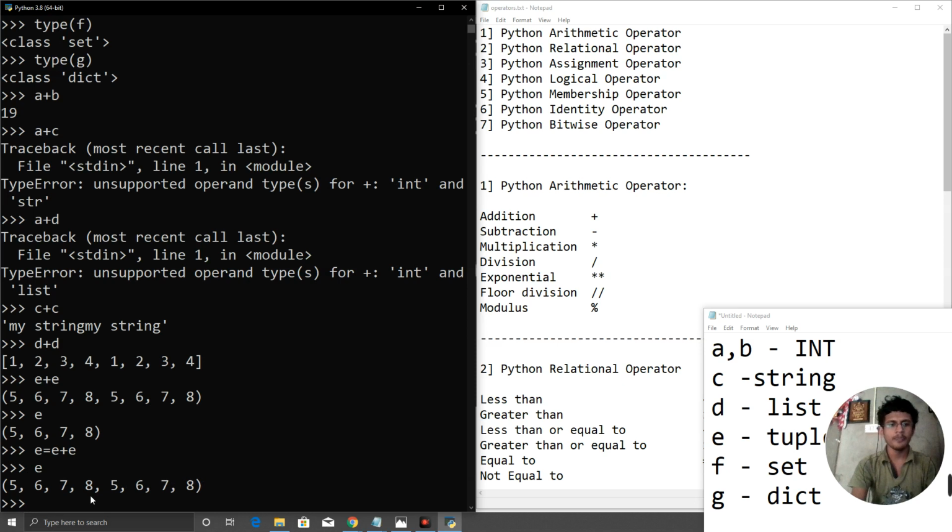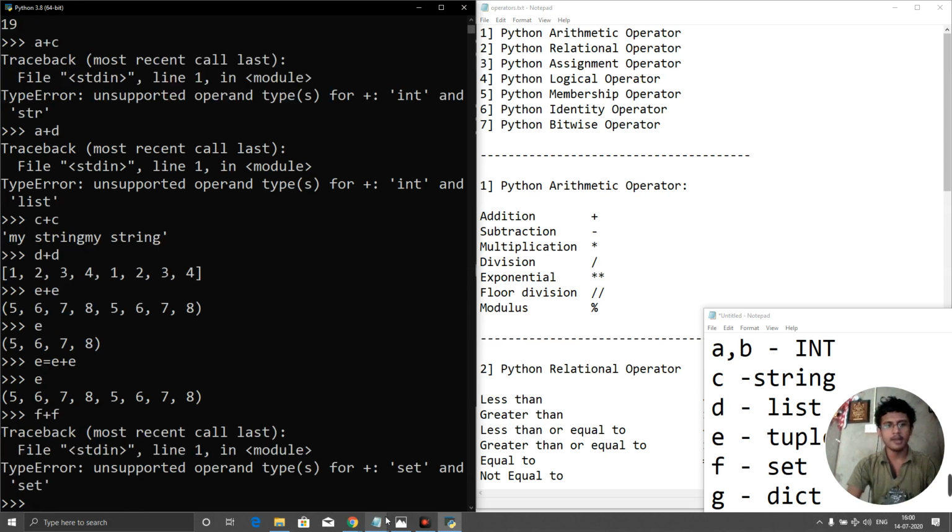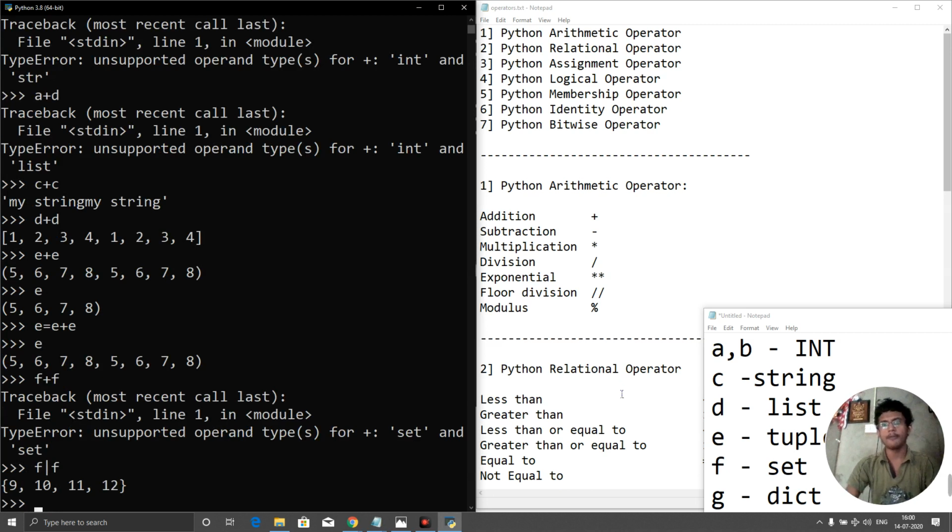Then we can try with f, which is the set. We can do f plus f. In sets, it is not going to support f plus f, because as I told, in order to add two sets, it is called the union. So we need to use the or operator, so f or f. We need to check f or f in order to combine all those elements. The addition operator cannot be used with sets.